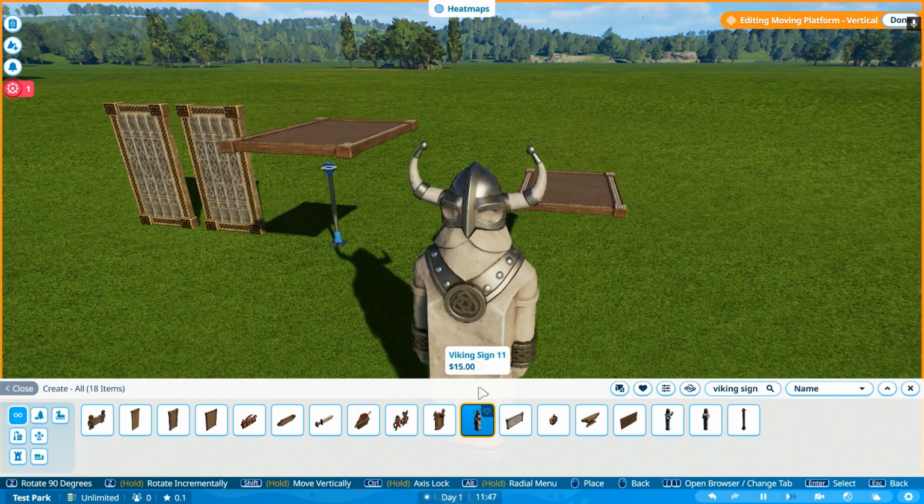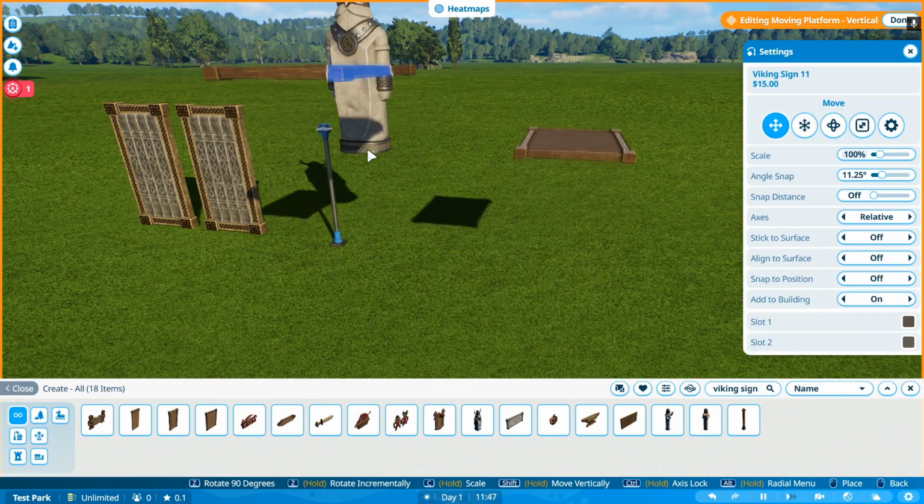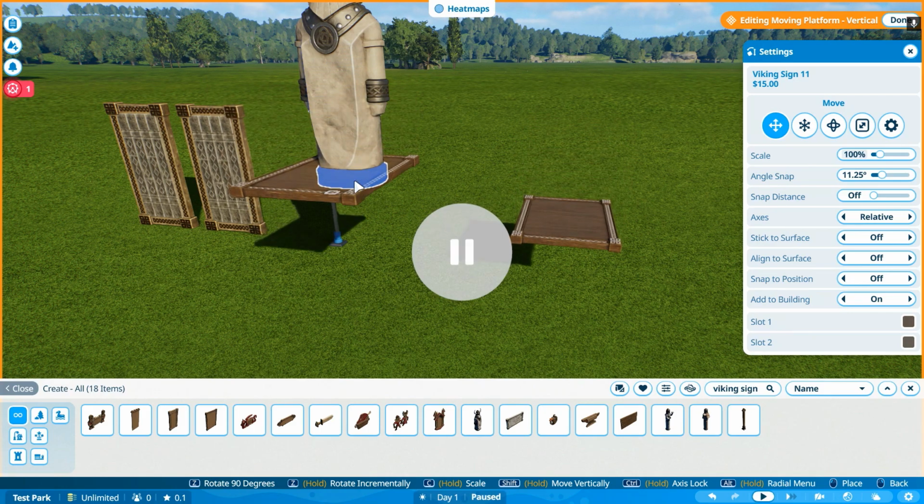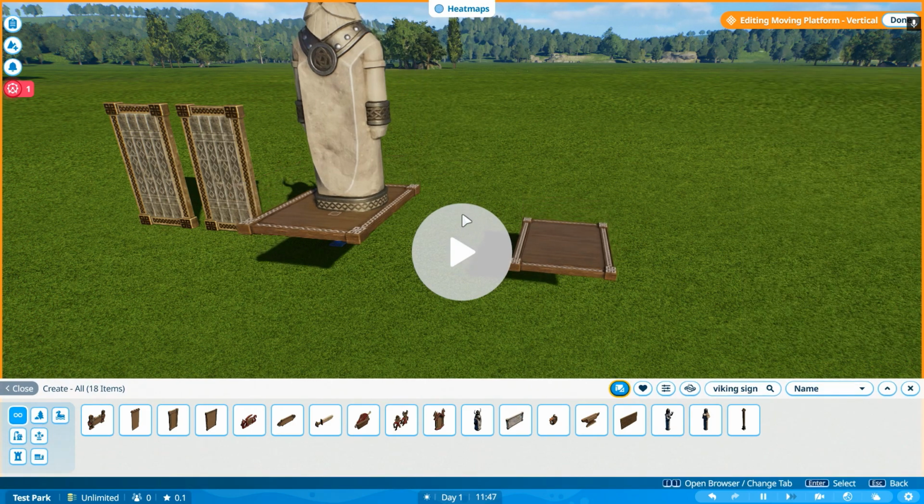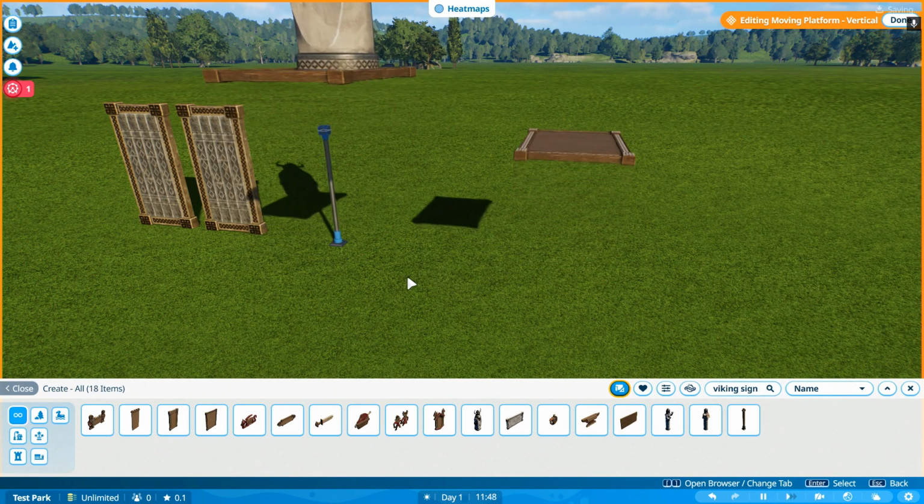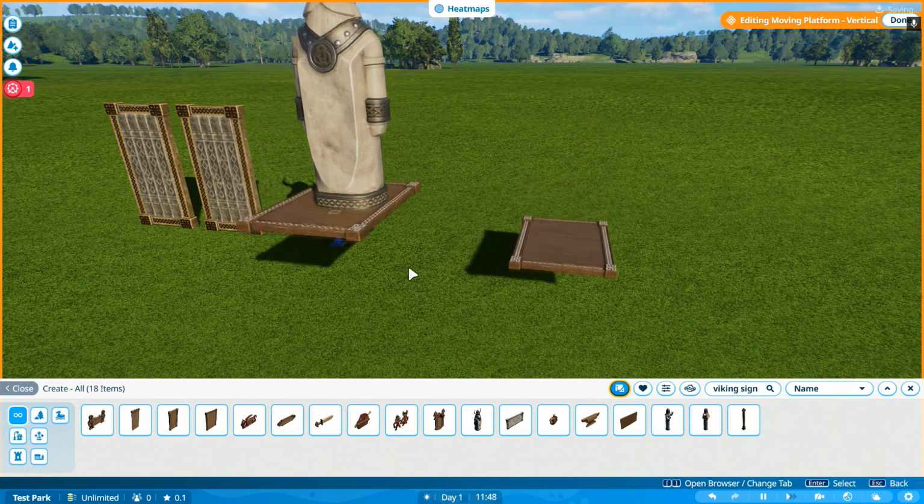And at this point you can add anything else to the group. So if we pause it to stop it moving, it makes it easier to place things, you can place another item. And it will continue moving with the group.